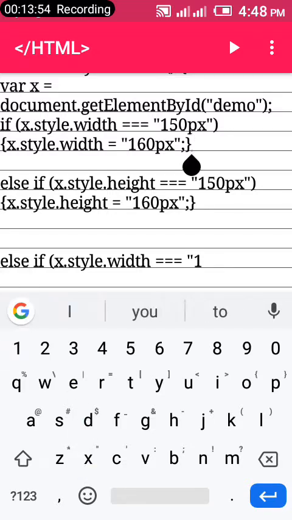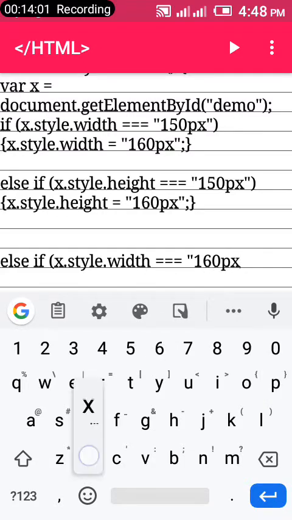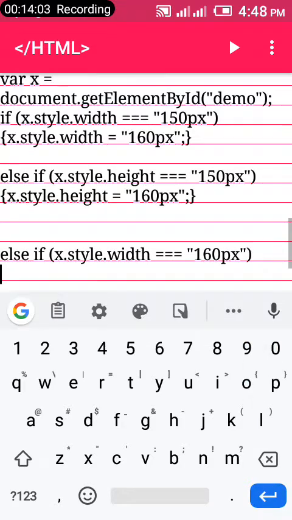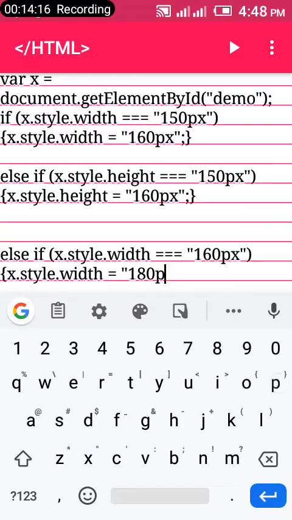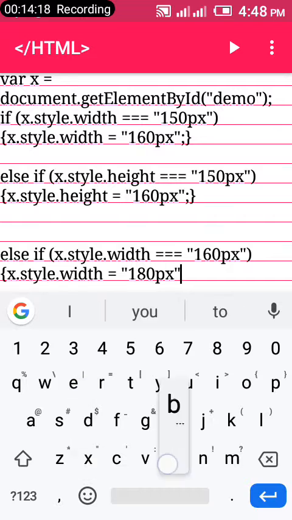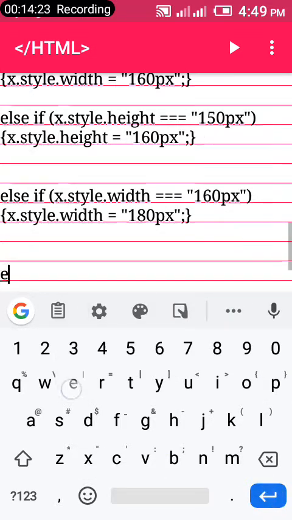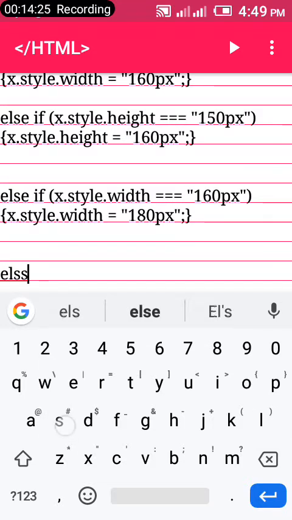So we get our former height; our former width was 160 pixels. So we move over to this side, add 160px, then our new width should be x dot style dot width. That is specifying what our new width should be. X dot style dot width, let's make it 180 pixels. You close the wavy bracket, move to the next line, declare another else if statement.